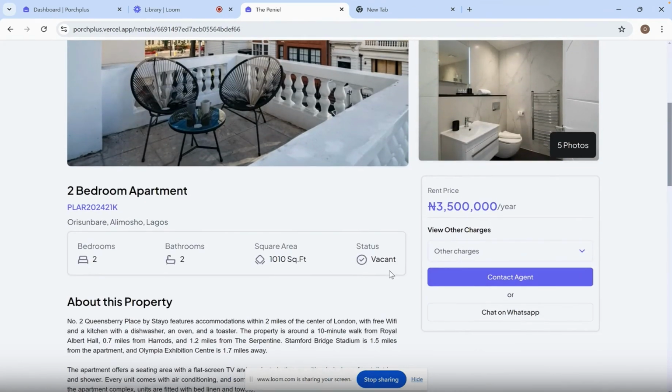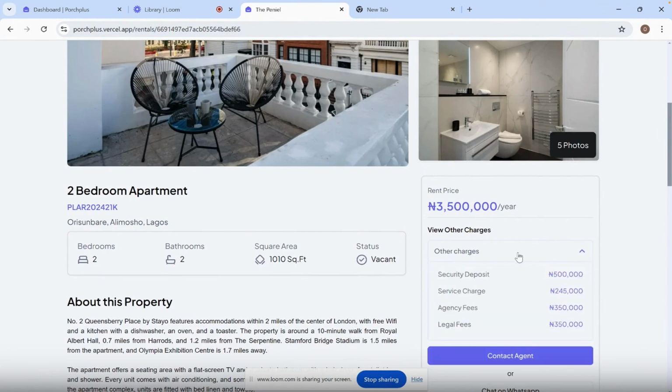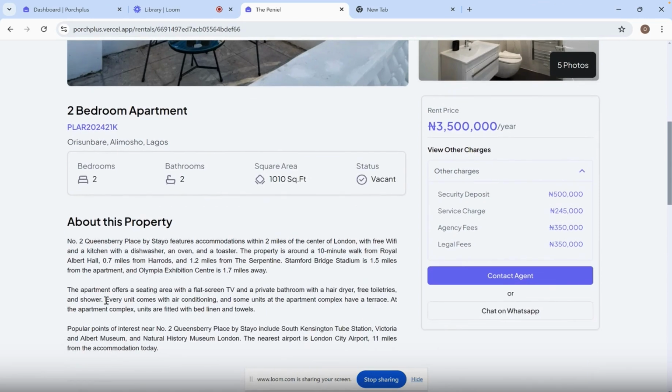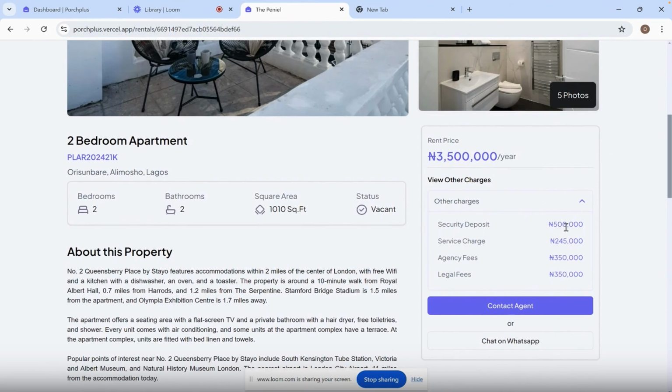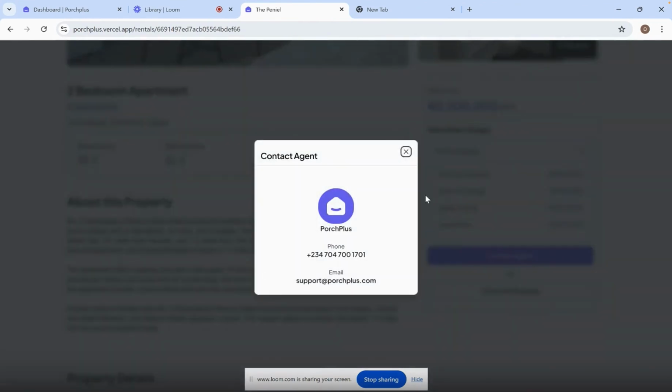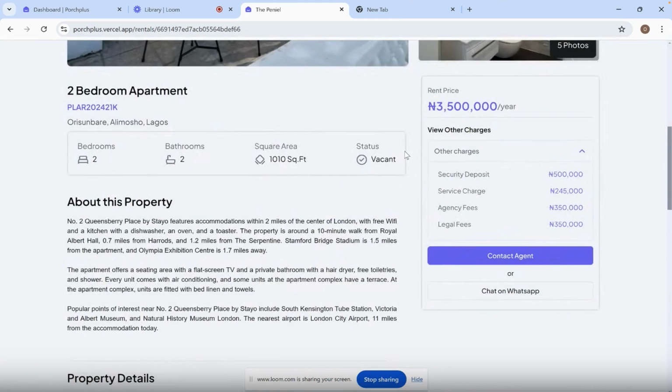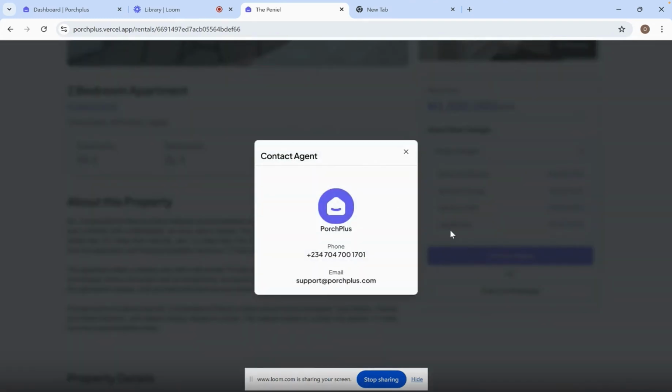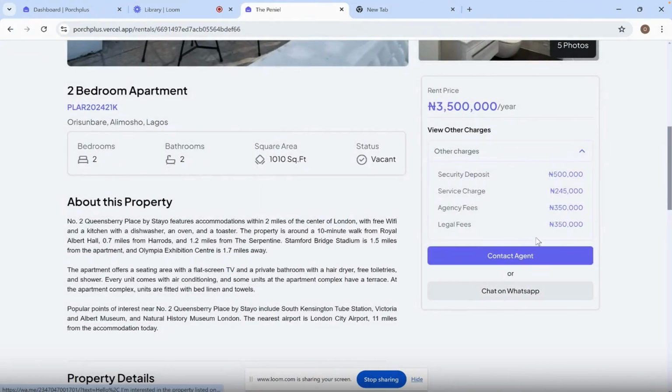What we have done differently is, for the other charges, you're able to see everything at a glance, as opposed to them being buried in the property description. So you're able to see all of the charges. You can contact agents. Of course, before you can see this information, you have to log in. If you are not logged in, you cannot see this information. You have to create an account and then log in. You can also send us a chat via WhatsApp.